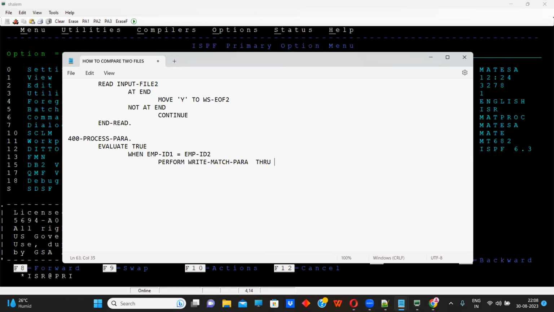Okay, so instead of this, we will say 4500. 4500, write match para through 4500 exit.